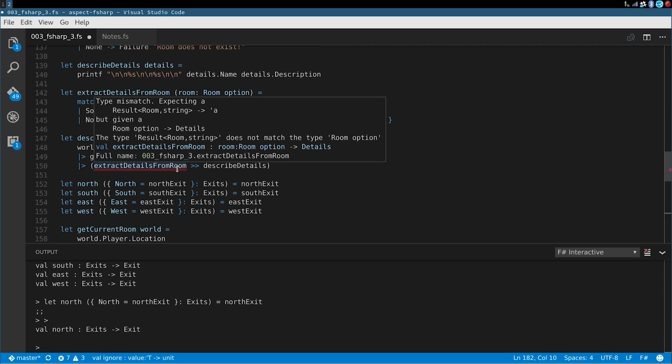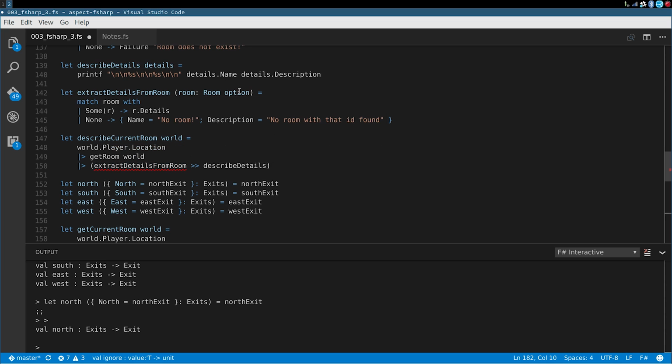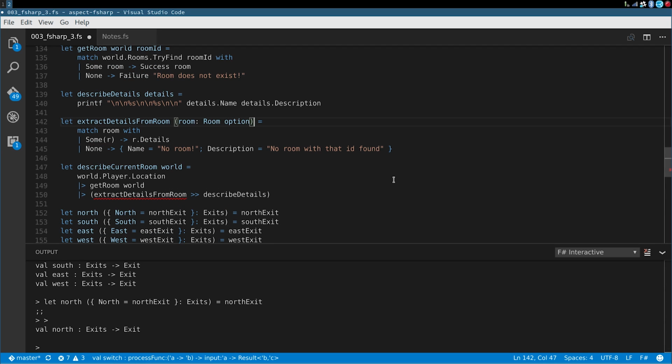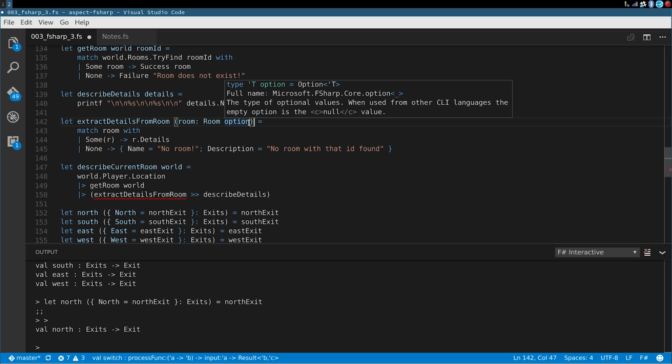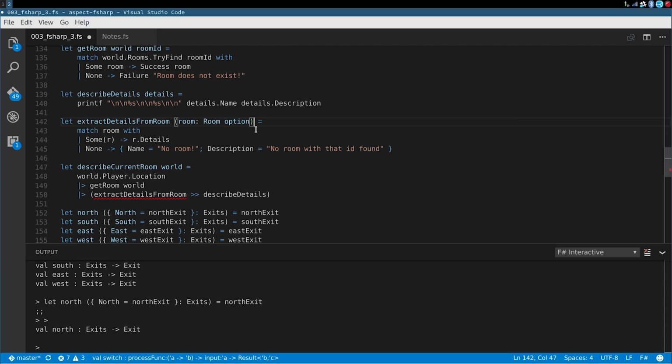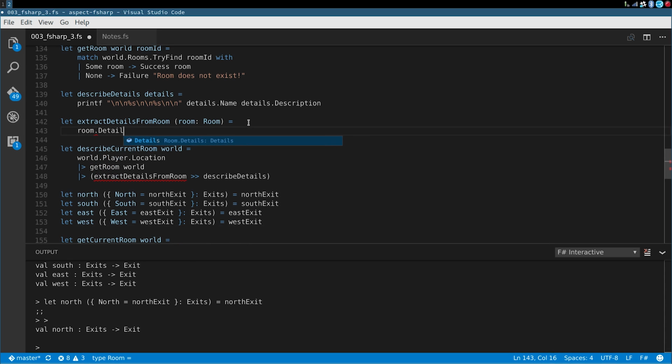This requires that we change our approach. Since extract details from room is expecting a room option, now it needs to expect a result and handle that appropriately. The cool thing is that we can actually simplify the extract details from room function, because since we know that we're going to receive a result, we don't need to do anything to destructure it. We're just going to take the room in directly. So really all this means is now we can just say room.details. And in fact, we can even take this part out.